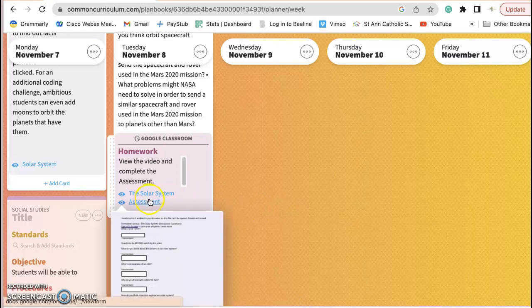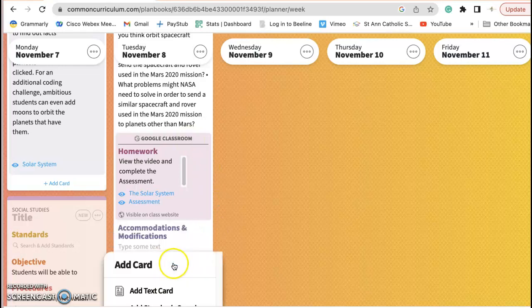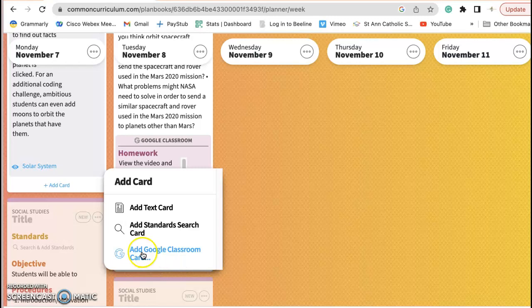I placed it here as a homework assignment, but I can get rid of it, and I can have an option of presenting it as a regular assignment or a regular assessment. And I'll show you guys that in a minute. If I click on add a card, add Google Classroom card, right?